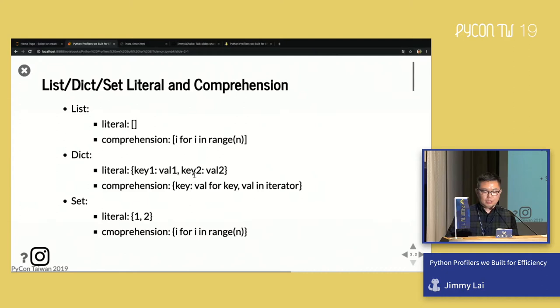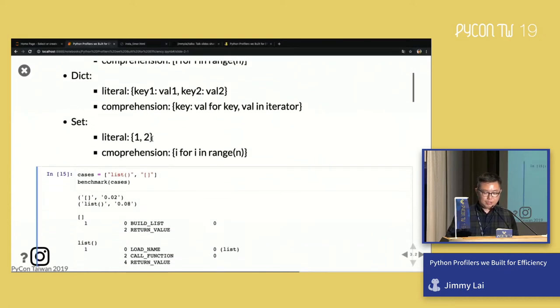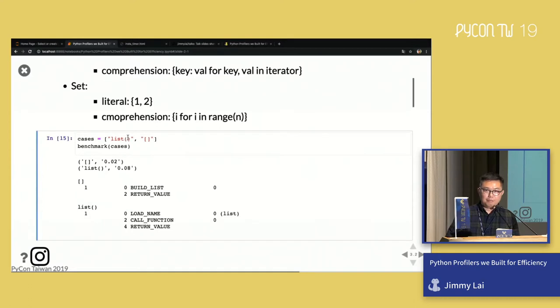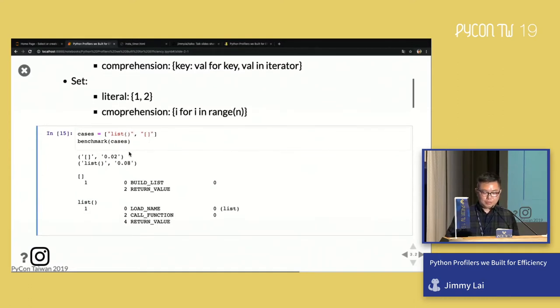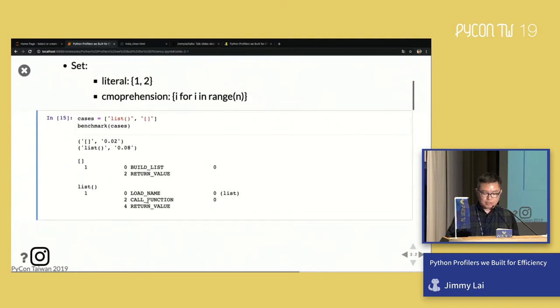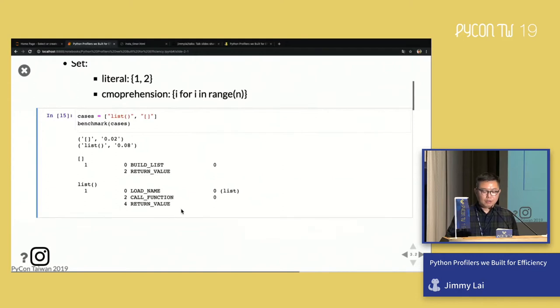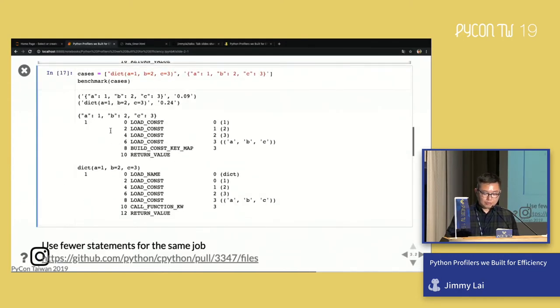And for list, dict, set, object construction, we recommend using literals and comprehensions to make it more efficient. If we compare constructing an empty list using a list function call versus the literal, we can see the literal is 4 times faster, because a function call is always slower. Same for set construction and dict construction.